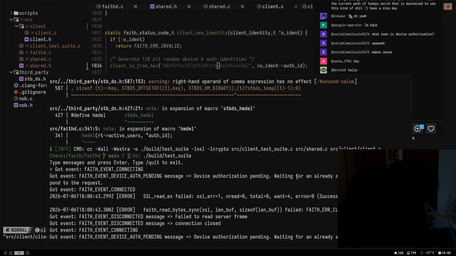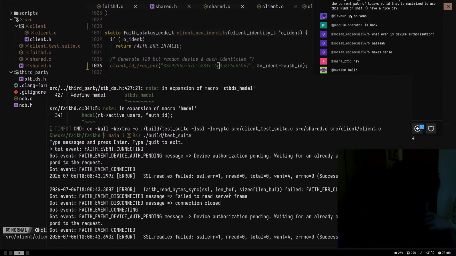Device authorization pending, waiting for an already registered device to respond. Connection failed. Failed to reach server. Okay. Auth pending. Yeah, okay, so that makes sense, right? So that's what we want.